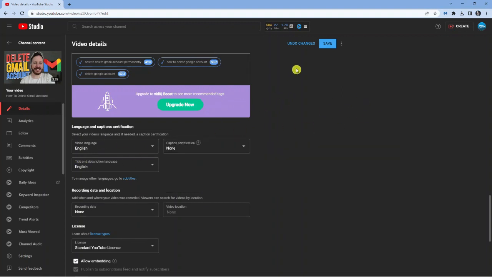So once that's done, you want to go ahead and click the save button. So that's up here in the top right hand corner, just to save any changes. So depending on the length of your video, it could take a few minutes to a few hours to sometimes even a day or two for the captions and the subtitles to be added.